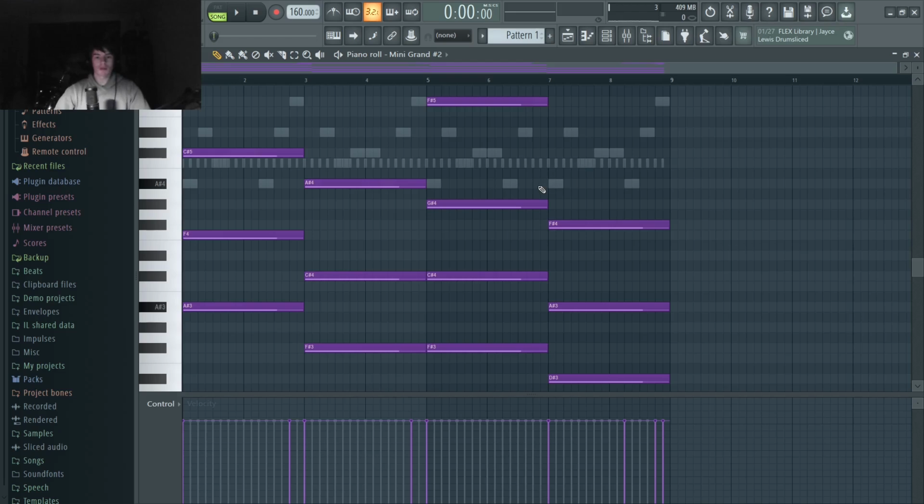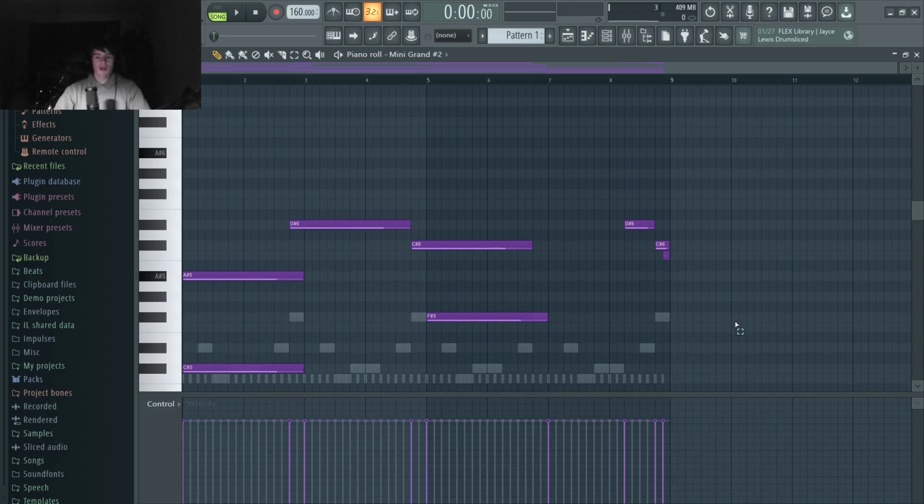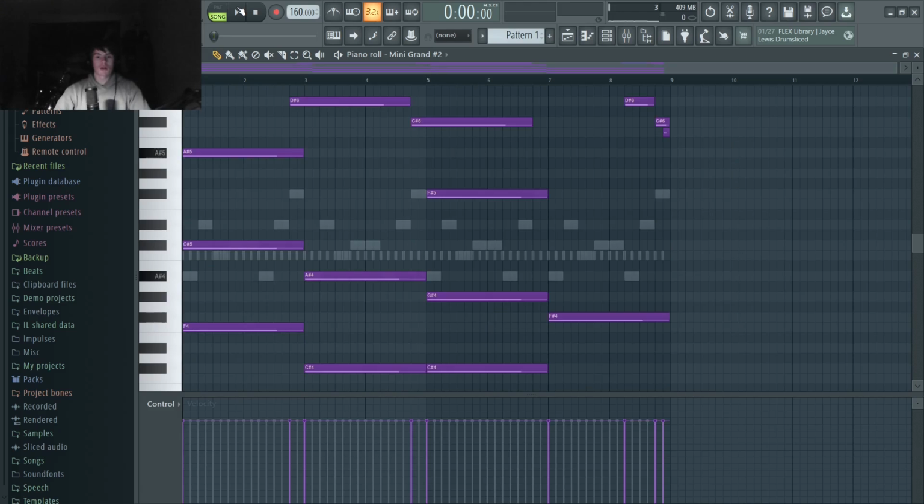But these are all just the middle notes, and then I just pitched them up to give it a slightly more emotional and a slightly more dark feel. Then I also added a few notes up on the top here. Altogether, it sounds like this.